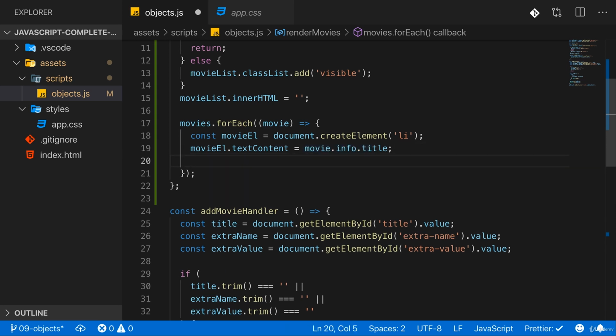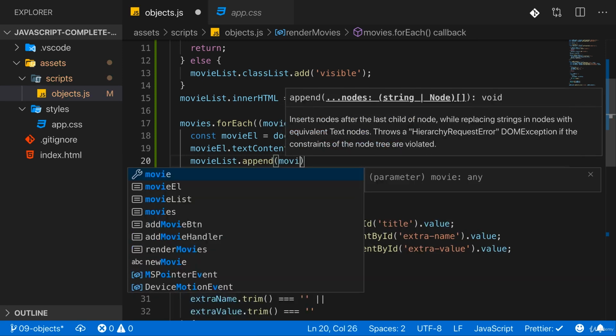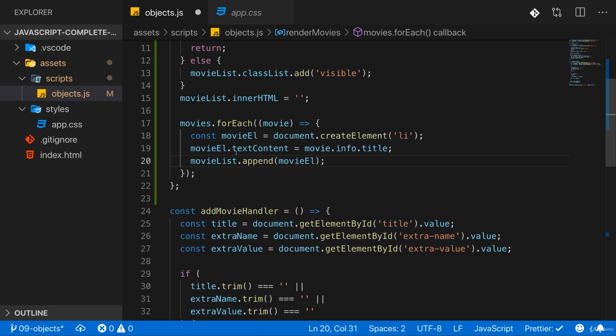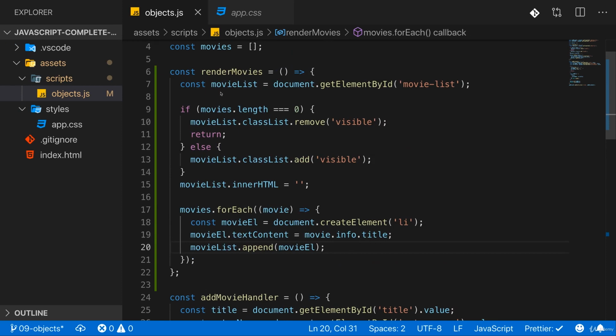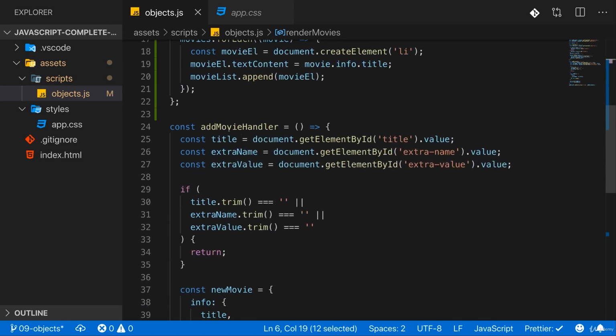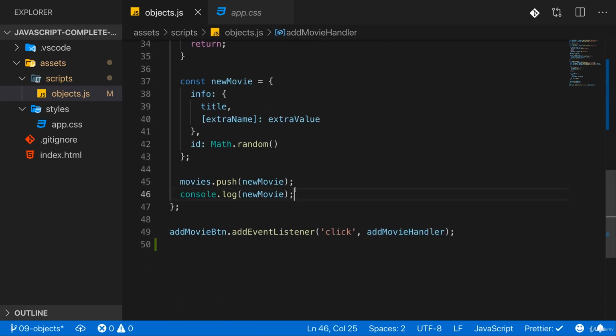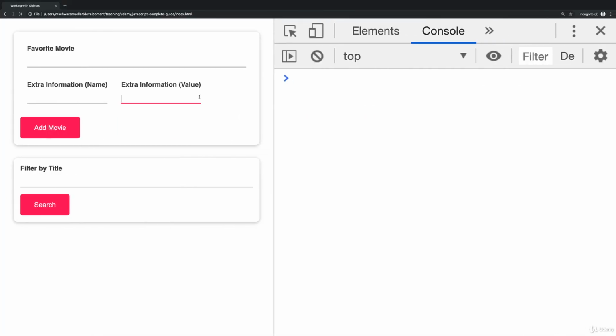And with that set here, of course, I also want to append that movie to the movie list. So on movie list, I will call append and add my movie element. Still in the forEach loop, because that should be done for every movie. So with that, we just have to make sure we call renderMovies when we add a new movie. So here at the end, instead of console logging it here, I will call renderMovies just like this. So now whenever we add a new movie, it should be rendered.